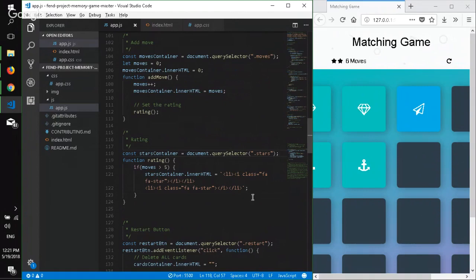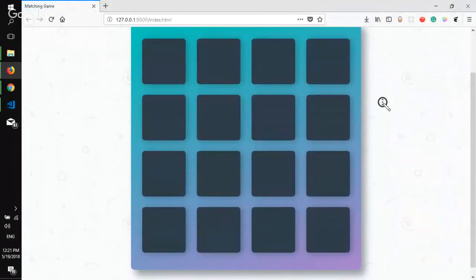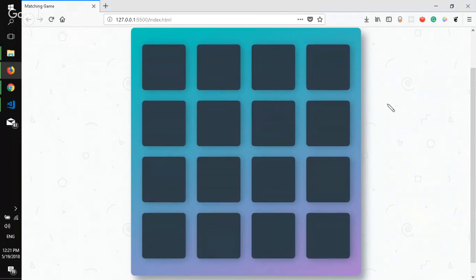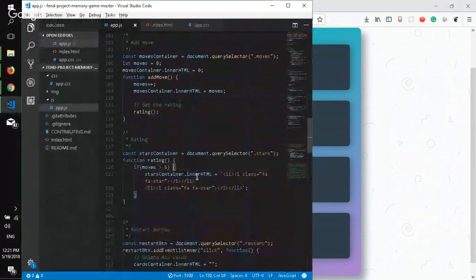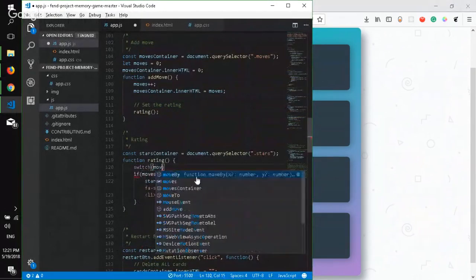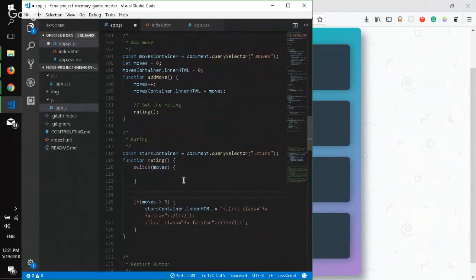Okay. Let's make it a little bit logical. So we have 16 cards. We have 16 cards, so the 100% moves would be 16. So we might keep it.